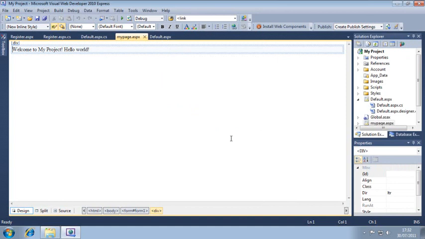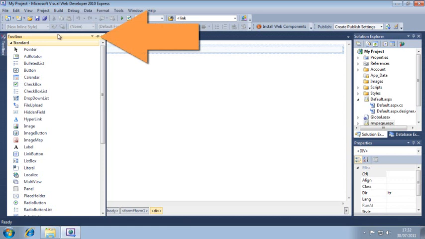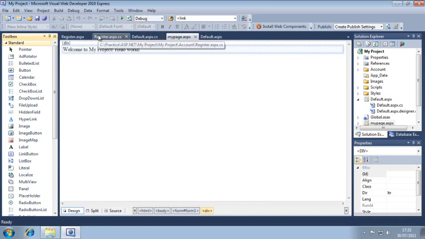To display the toolbox, click the Toolbox icon in the top left of the screen. Next, click the Auto Hide icon in the toolbox. This will stop the toolbox from overlapping your page and stop it from disappearing automatically. Next, expand the Standard category in the toolbox if it isn't already expanded. The Standard category contains the most commonly used controls.